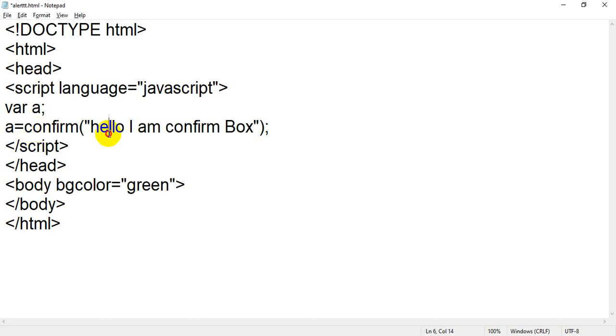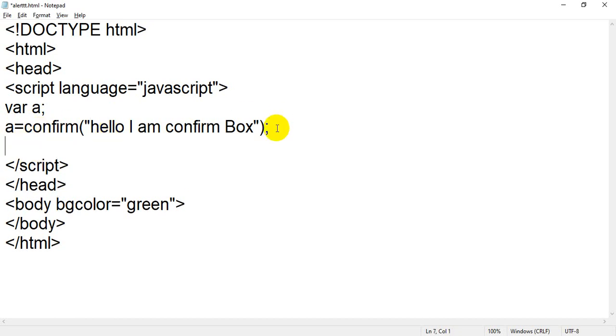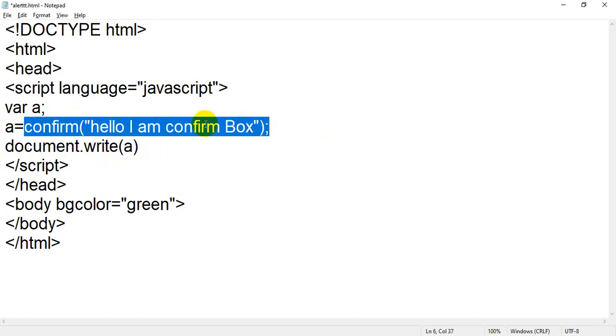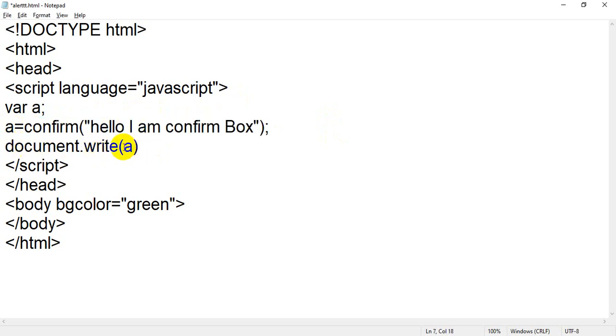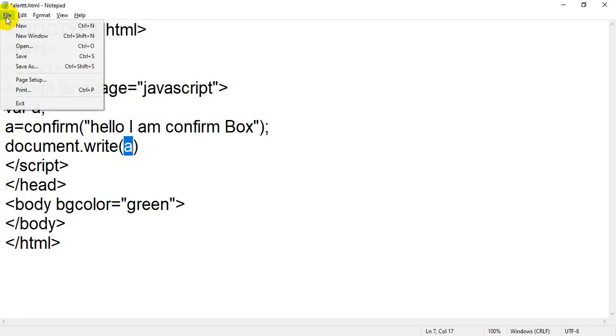So let me show you. Document dot write a. What I have done till now, the if else condition, let it be. I'm going to use document dot write a. Whatever value is passed from that confirm box will be stored inside variable a, and now I am going to display the value of a. There could be two possible values: one could be true or one could be false. Let me show you.